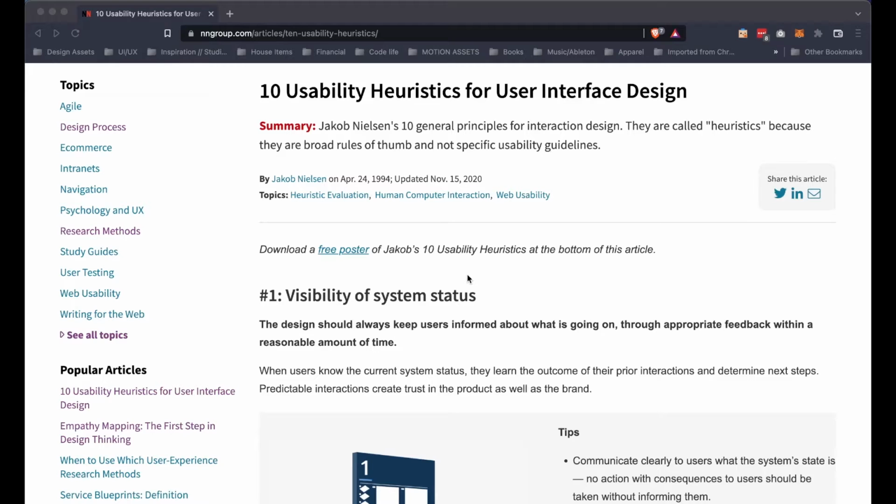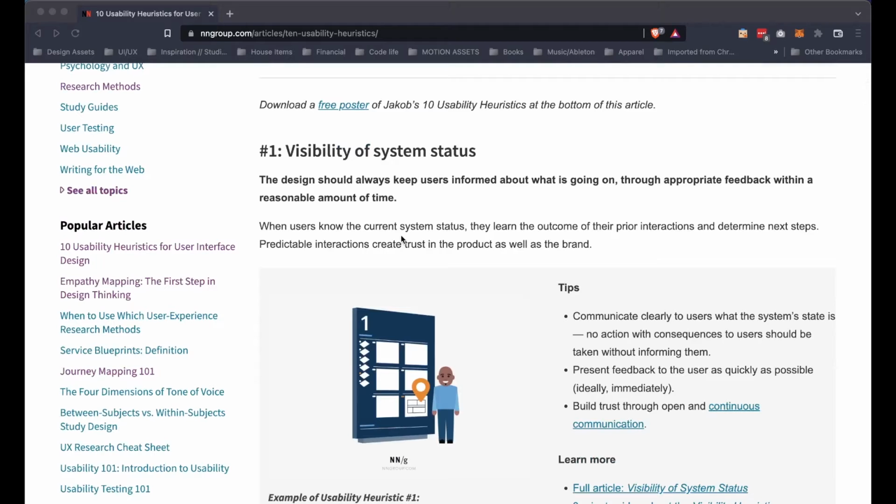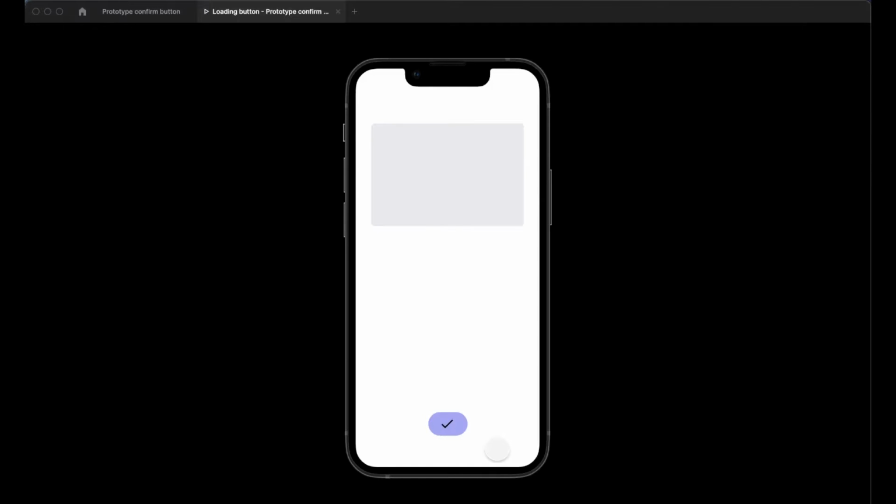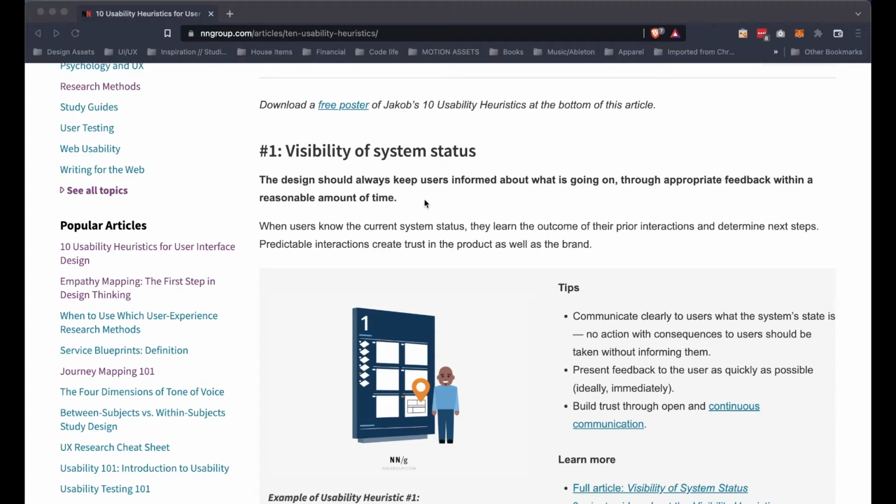And one cool thing to note about this button specifically is that it will actually directly relate to Jakob Nielson's first usability heuristic principle, and that is visibility of system status. Specifically, it says the design should always keep users informed about what is going on through appropriate feedback within a reasonable amount of time. So if the user clicks on a button, they are seeing that the app is working. When they see this animation, the app is thinking, processing, and then when the process is finished, it will present the check mark and the user knows the system status has changed to success.